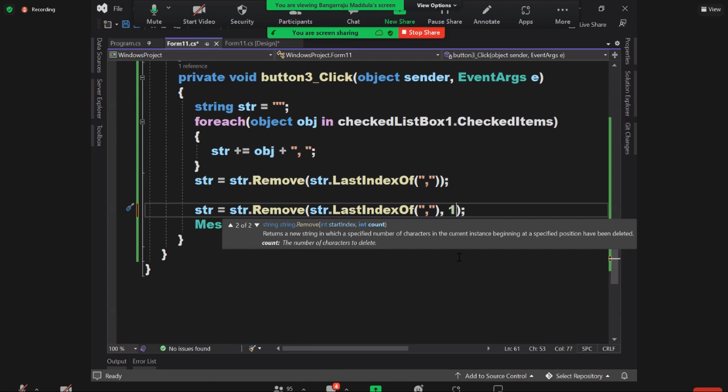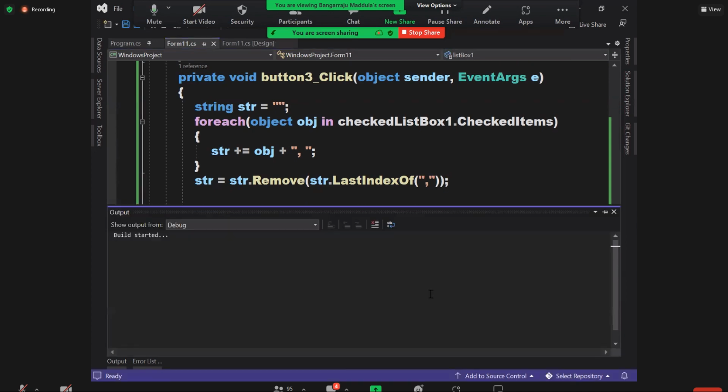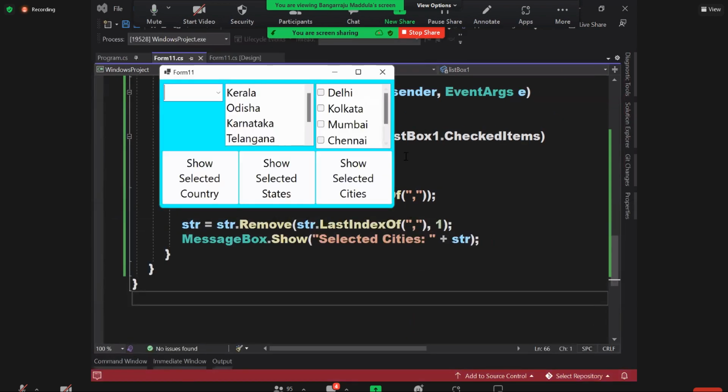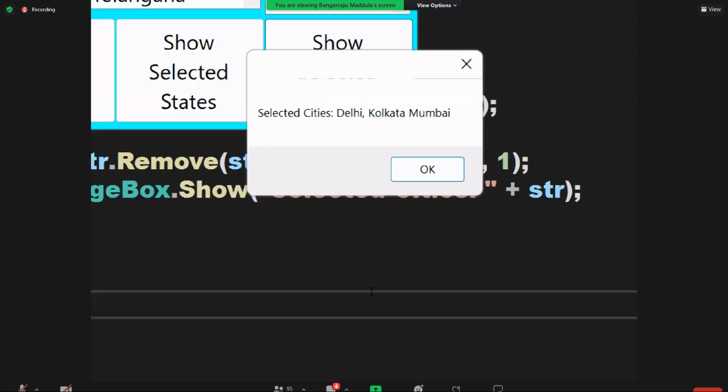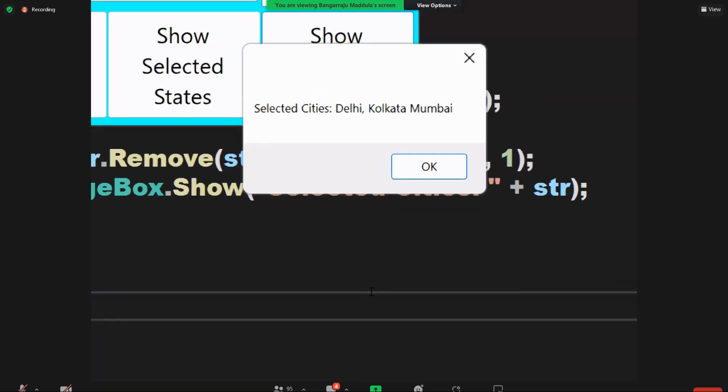It is an overloaded method. If you don't tell, it will remove all the characters. So what you need to tell is only how many characters to remove. So remove only one character. You see now? Noticed what is removed? The comma after Mumbai was already removed in the first line. In the second line, the comma after Kolkata was also removed. Are you getting me or not?